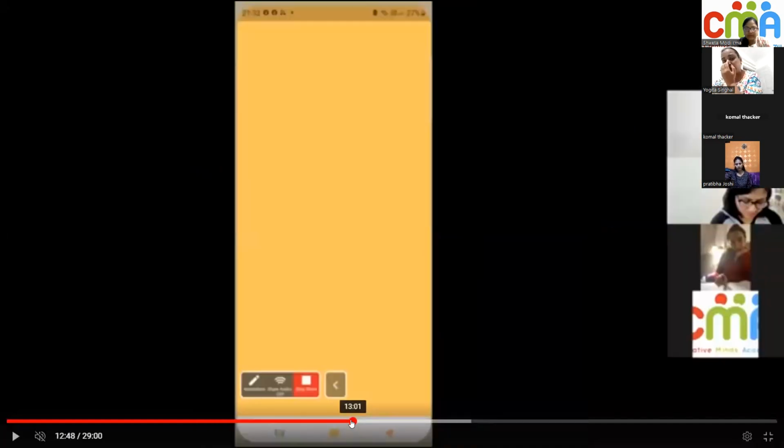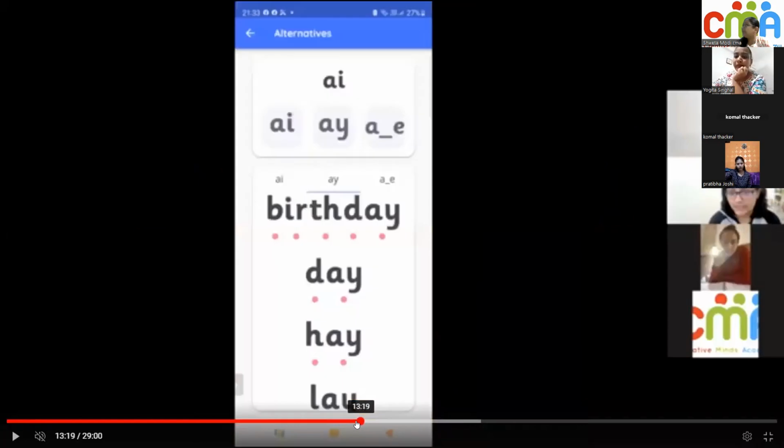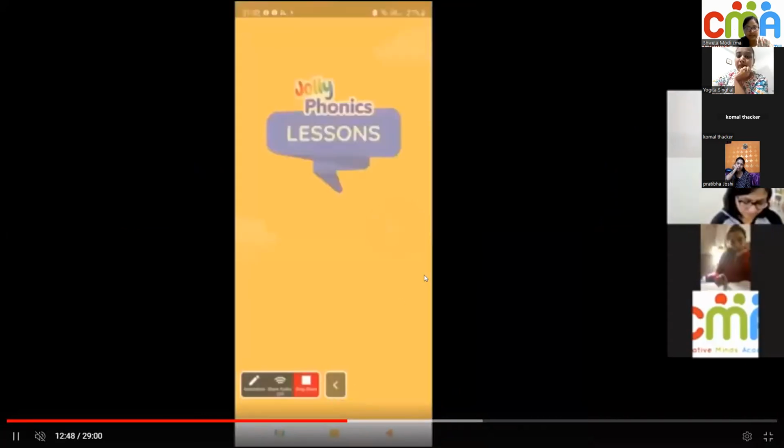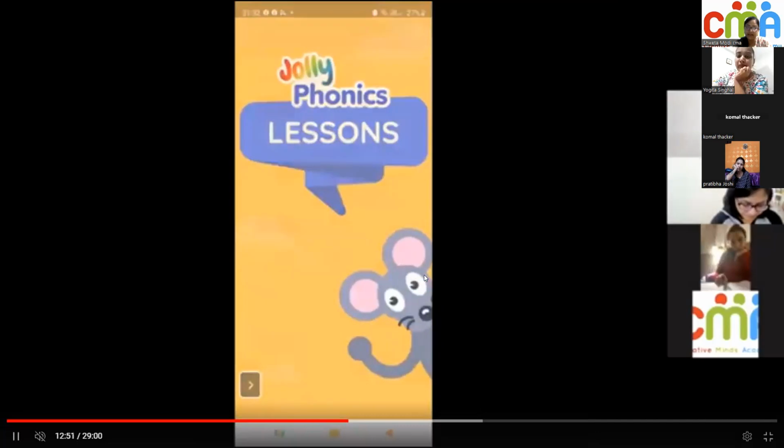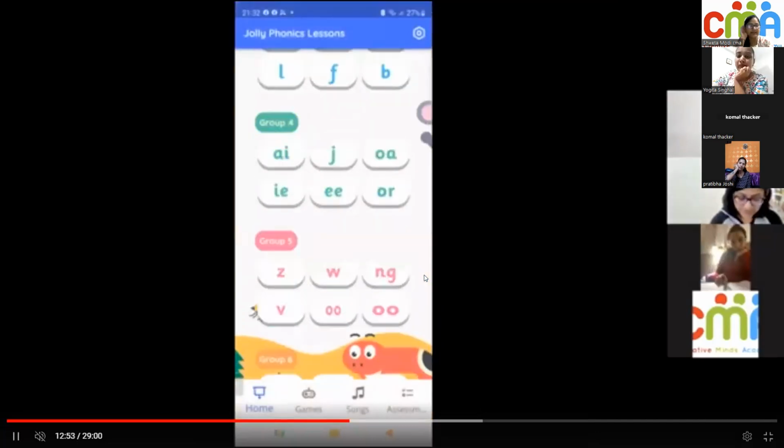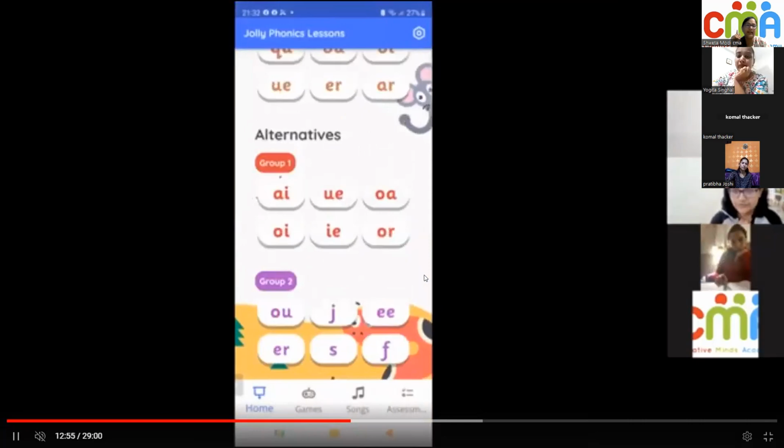So now when you open your app, you will find the alternatives. So here comes the role of the alternatives. Why have we done all these rules? Now please open your Jolly Phonics lesson app and go to alternatives group 1. When you find this A sound, now you will understand and you can explain to the children why it is AI when you have the A sound in the middle, but AY when you have the A sound at the end.